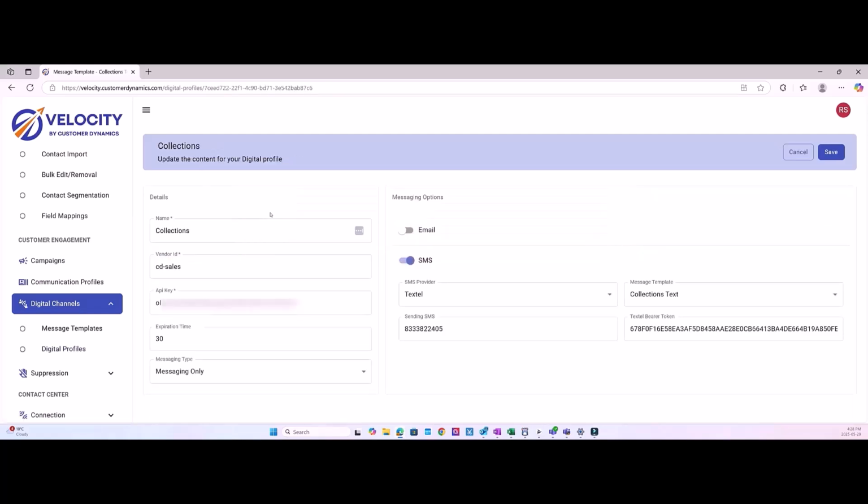Digital profiles help manage the configuration and identity behind digital outreach. They support how digital messages are sent, organized, and governed across channels. Instead of managing digital outreach through disconnected tools, Velocity brings digital engagement into the same broader campaign framework.